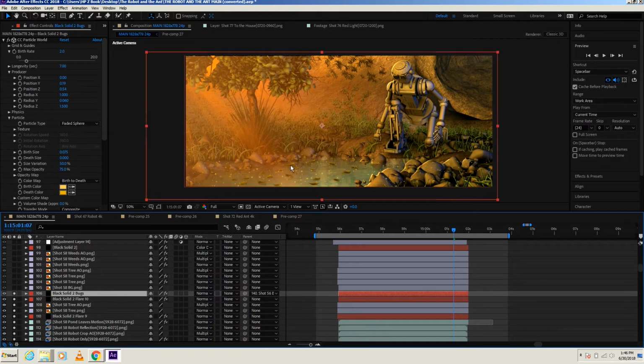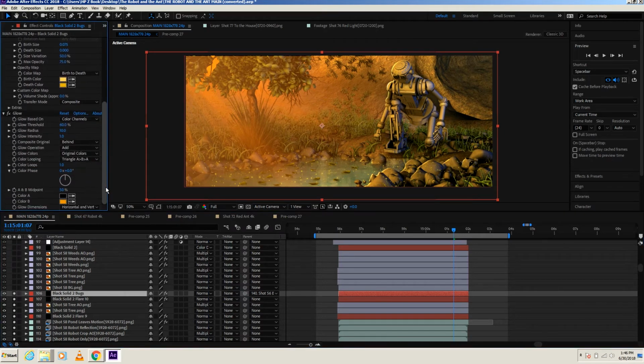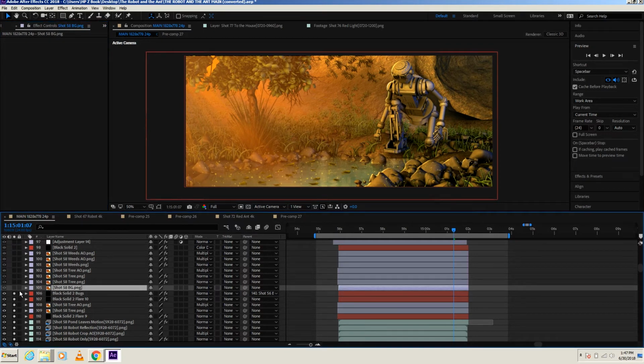And these are the fireflies, the little bugs. And I use the CC Particle World. Here are the settings. I also had a glow, because the glow really helps punch it up, bring it to life. There you go. Now the flare is kind of blocking a little bit of the background, so I just added more of the background just to bring it up more, because it's kind of being hidden.